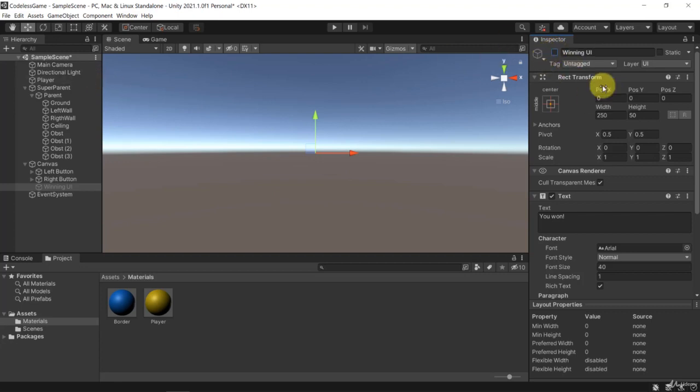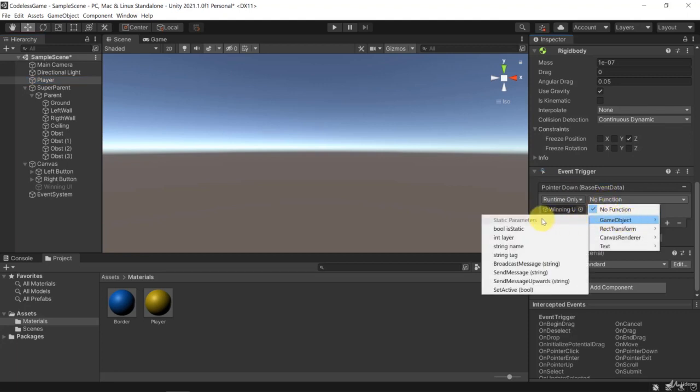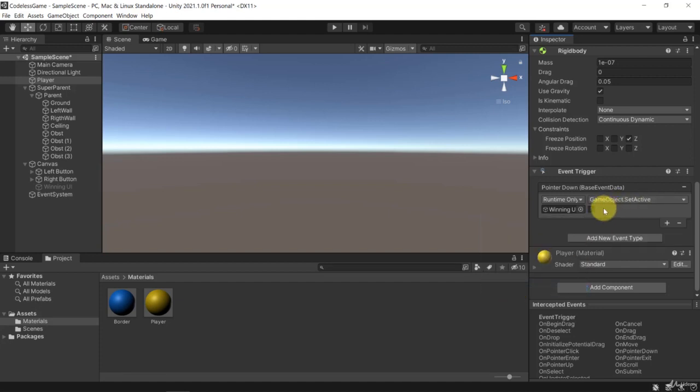So I deactivate it by unchecking this box, and in the player, once this event pointer down is triggered, I want this to be reactivated. So I want the game object itself to be active again. So there is this option called set active bool. Bool basically is a value that can either be true or false. So I'm going to say set it to true. This will then activate my winning UI once this event is triggered.